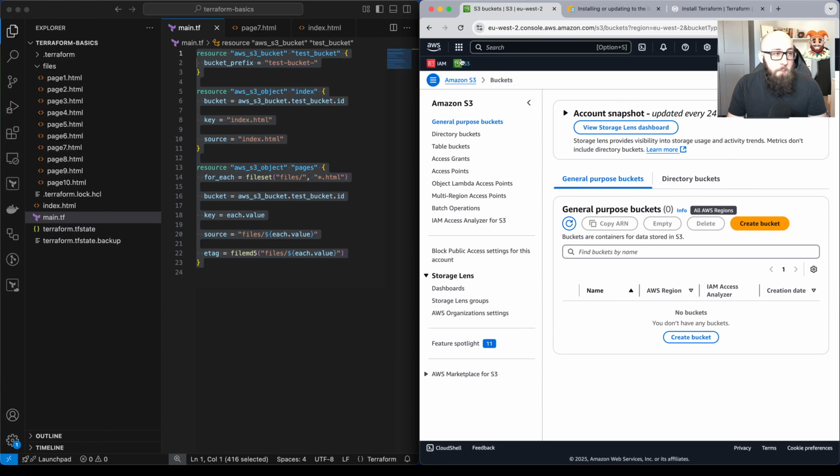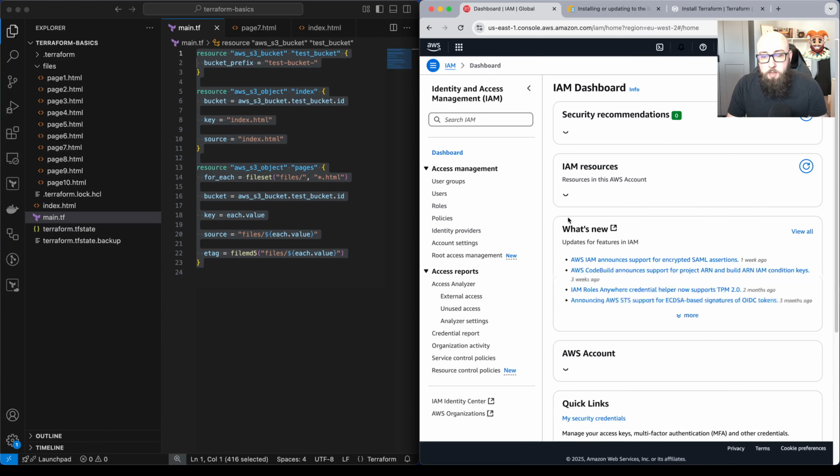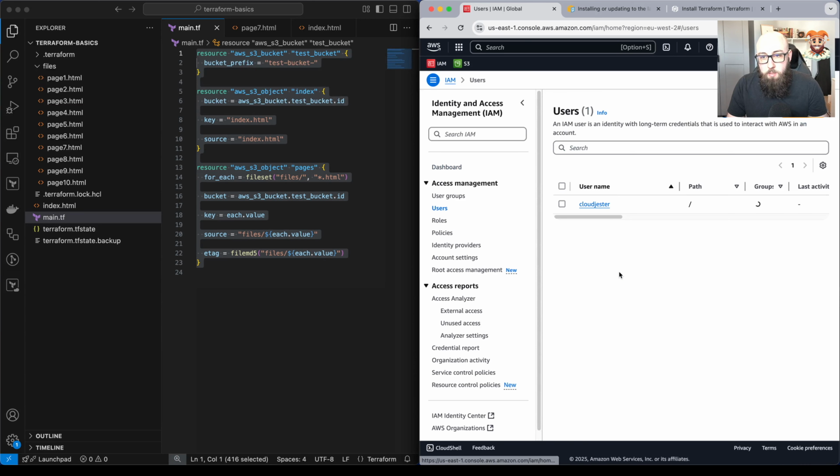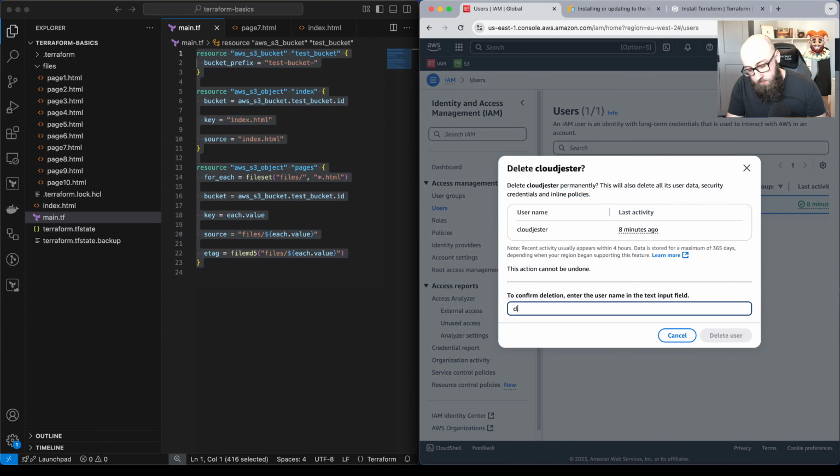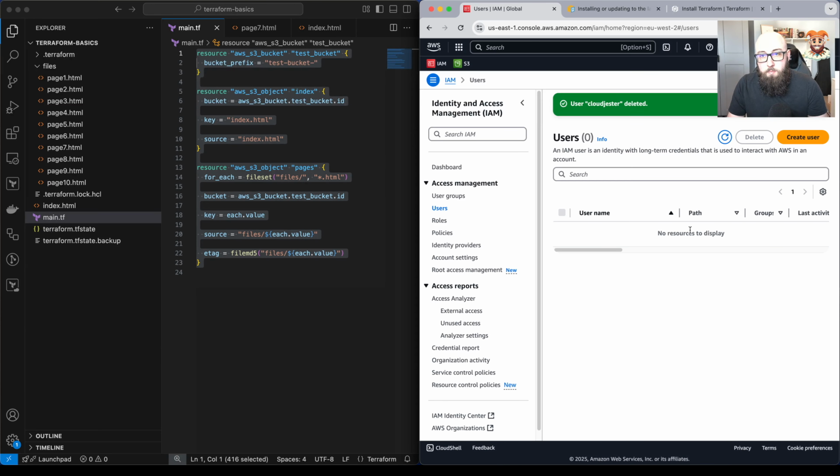Okay, and like I say, I'm just going to clean up that user now. So we'll go into user. I think I can just delete the whole thing. There we go. So that key I showed you earlier on isn't going to work either. All right, that was the basics of Terraform, creating resources, managing them, and then deleting them afterwards.